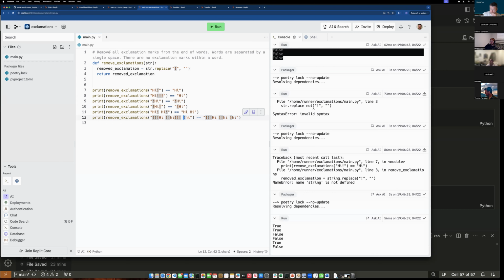They said remove it from the end of the word, and it said there are no exclamation marks within a word. So it's supposed to be that there's none like that. There's nothing within the word, but they're before the word. You want to keep the ones before the word, and then they will not have any within a word.